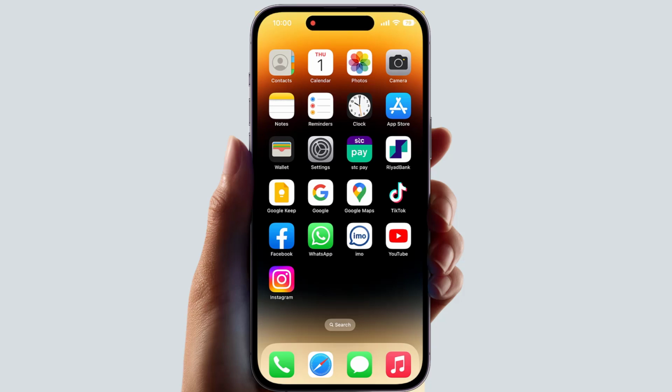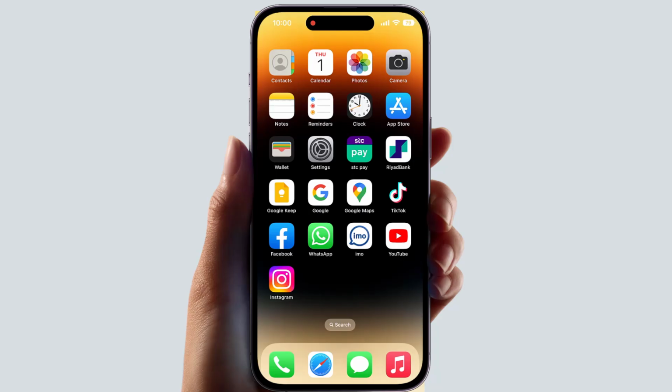In this tutorial I'm going to share with you how to block someone in your WhatsApp or how to unblock someone in WhatsApp. In order to do that, it's really very easy and simple.